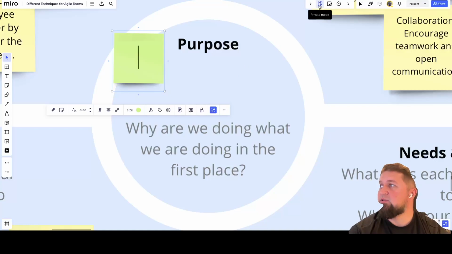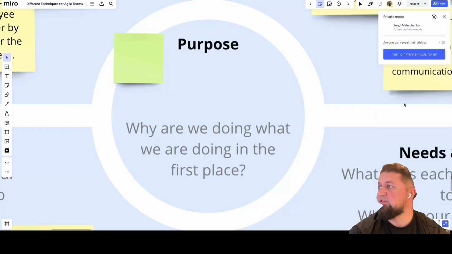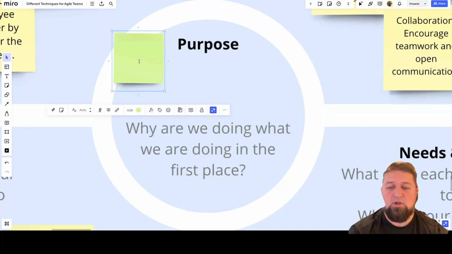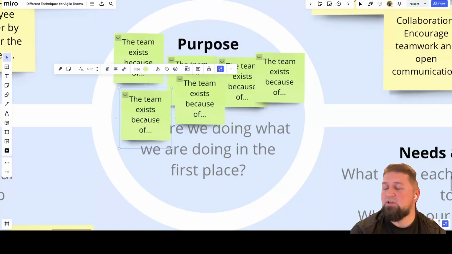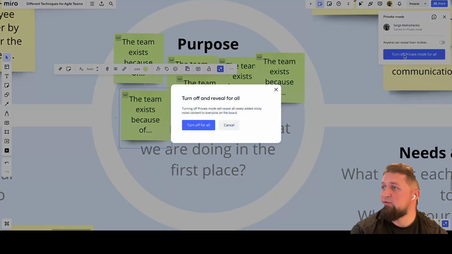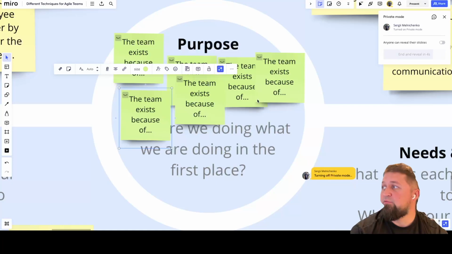In Miro, you can turn on the private mode so nobody can see what is written on the stickers. And then you're saying, well, I think the team exists because of blah, blah, blah. And people are writing these different sticky notes. Then, after a couple of minutes, when everybody is ready, you're just clicking and unclicking the private mode. 5, 4, 3, 2, 1, and everybody will see the stickers.